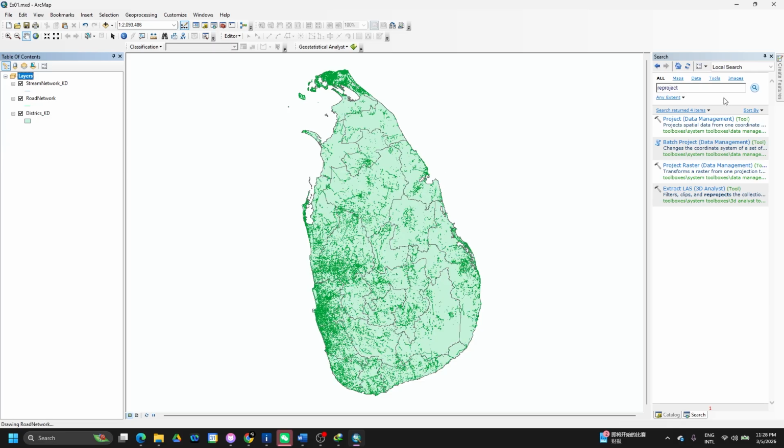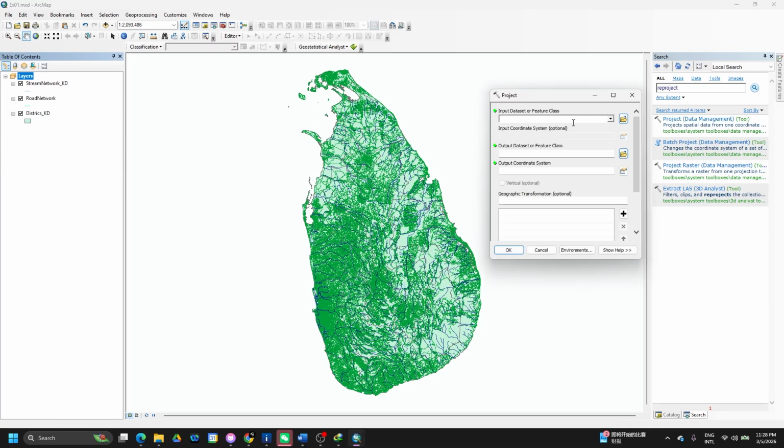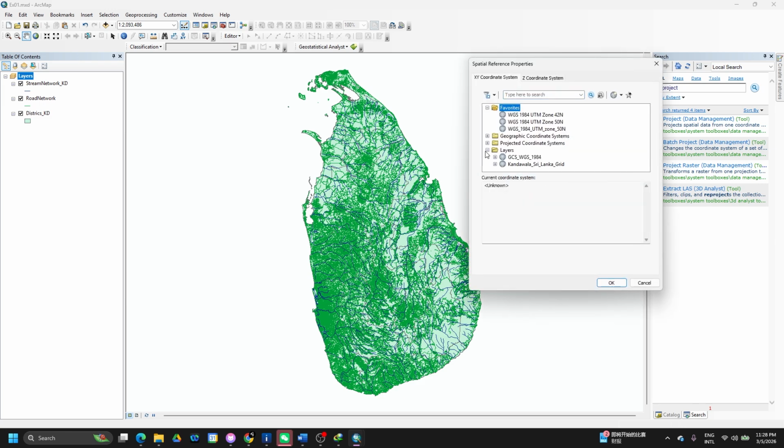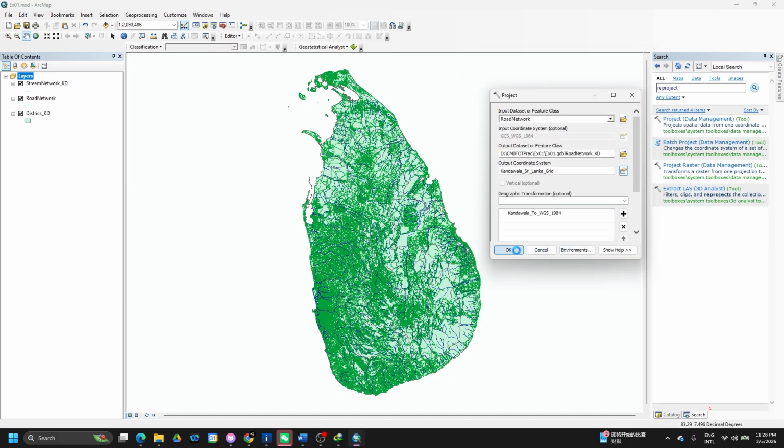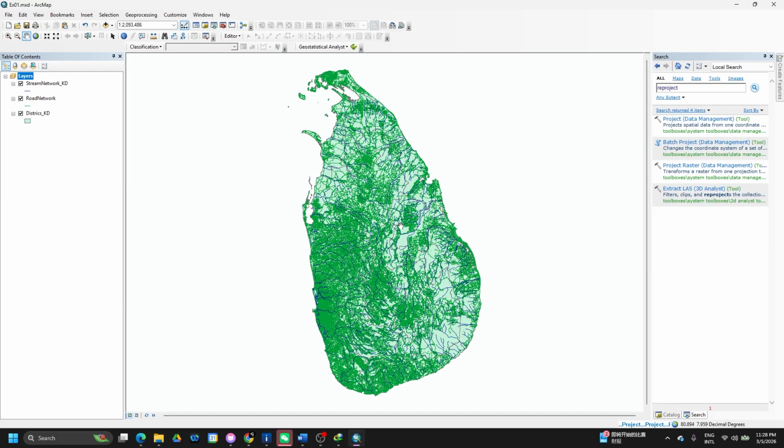Lastly, I will do the projection to the road network layer. So from here, I will select the road network, and then I will say road network KD. From here, I will select the Kandawala coordinate system again and click OK, and then hit OK. So it will take a while to convert the road network.